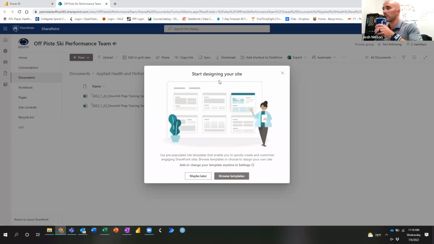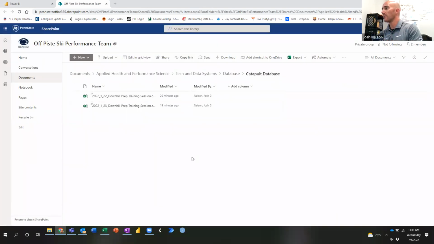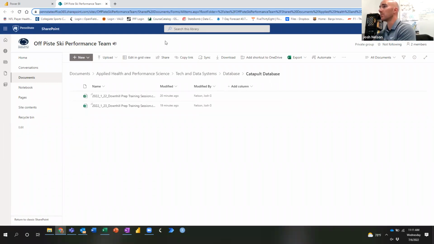Now I have this open in SharePoint. I'm just going to go up to the top of the bar and copy the URL. Don't fall prey to this Copy link button. Don't do that. It's a trap. Click the URL.